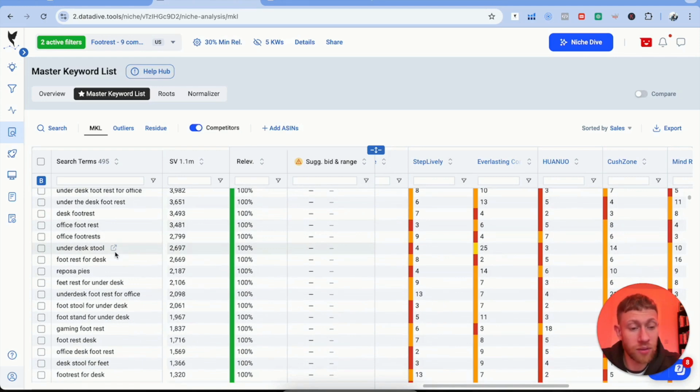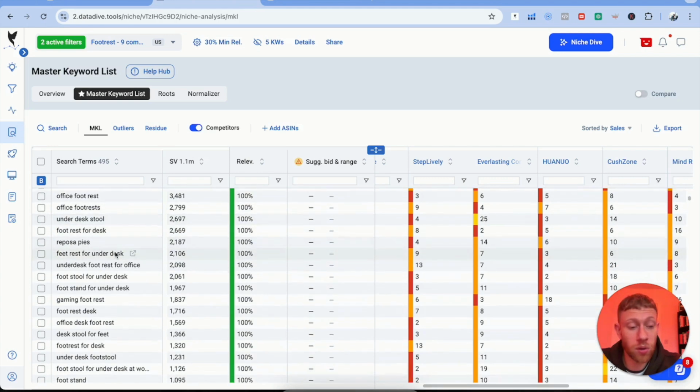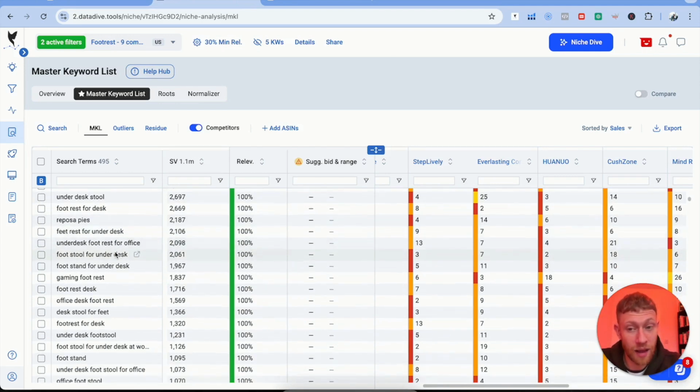So I'm not going to do that now for the sake of the video because we'll be here for another 30 minutes. But what I will show you is how you would use DataDive to remove any irrelevant keywords from this list. And it's important that you do this now because in the next steps, it's going to rely on the fact that you've already done this. You don't want to be including any irrelevant keywords in the next part of the strategy.